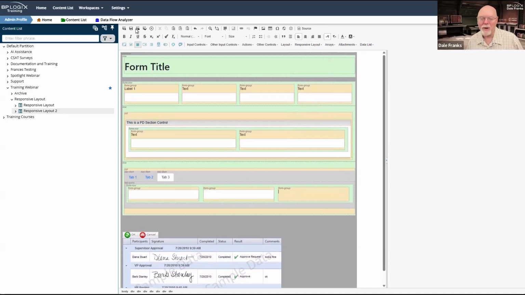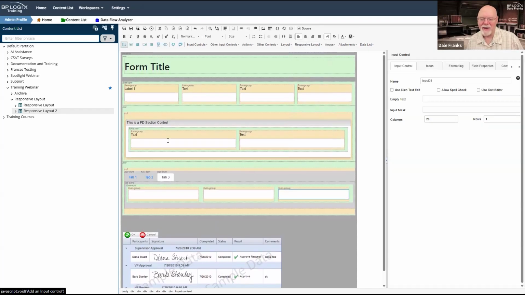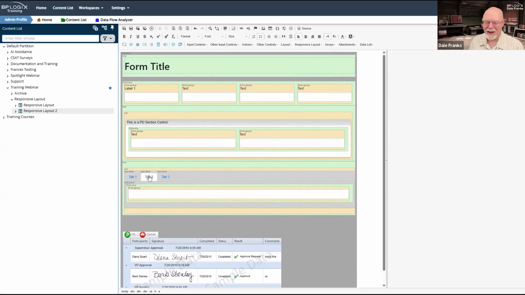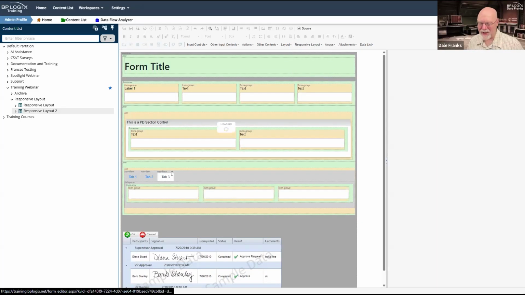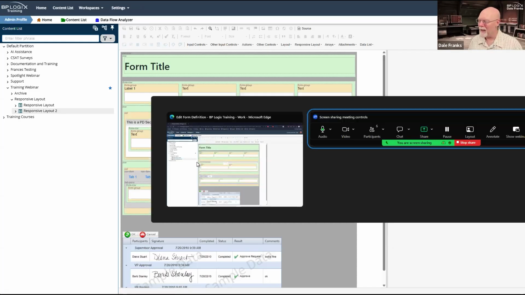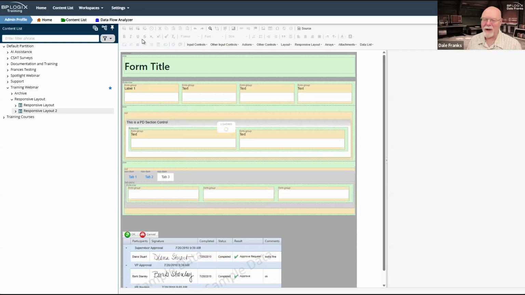Actually, tab 2 should have had the 2 controls. Tab 1 should have had 1 control, and tab 3 should have had 3. That would have made it logical. So I kind of reversed that, but that's okay. We will save our form, and well, I might as well have hit save and close because I closed the form again.